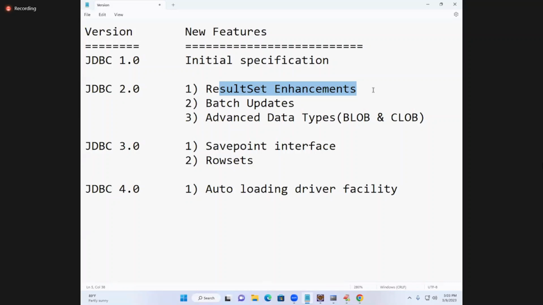In the 3 types of result set, how many types were introduced in 1.0? 1. Which one? Type forward only. Will it support backward direction? Will it support absolute, relative position? No. In JDBC 2.0, how many result sets were introduced? 2 types. What are those? Type scroll insensitive, type scroll sensitive.